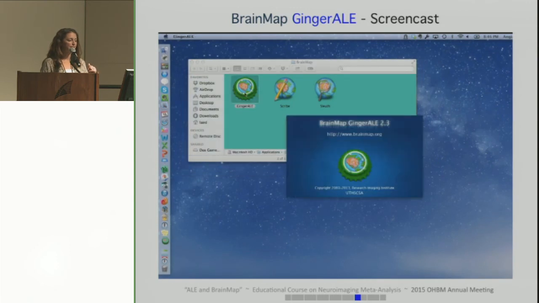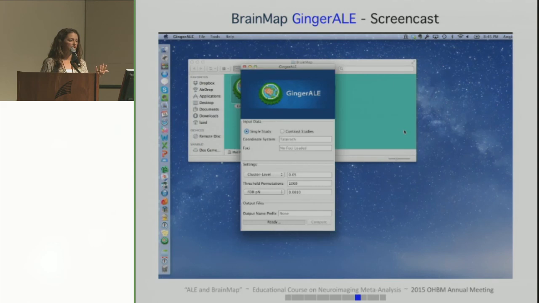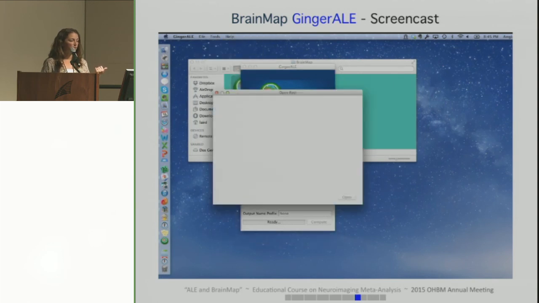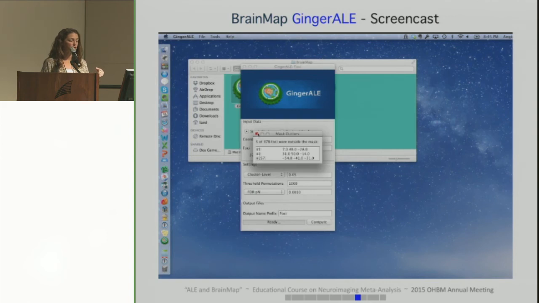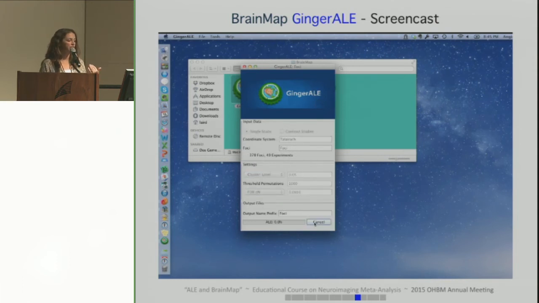Let's walk through the application itself. Double-click on GingerALE, pull up the application, and open Foci. Select the file that you output from your Sleuth searching and filtering, load that into GingerALE, and select various different parameterizations of statistical significance. We have a number of different ways of thresholding the ALE images, and then click Compute, and let it run.